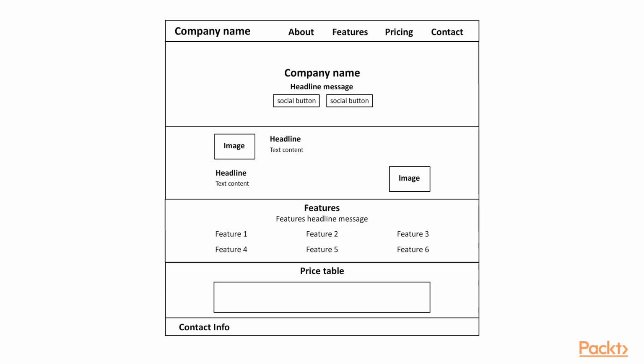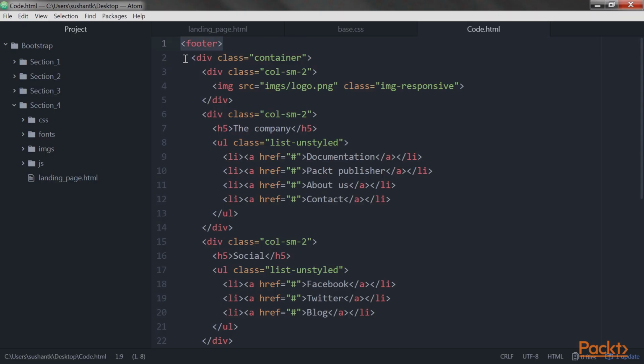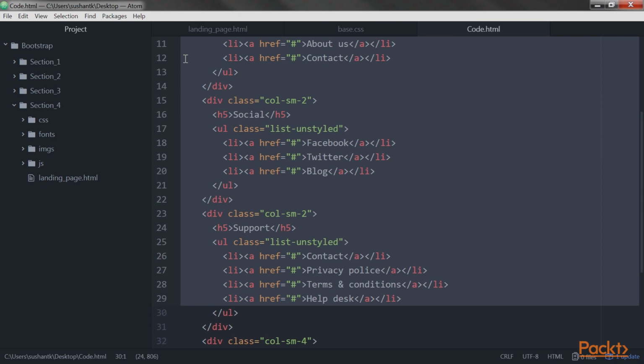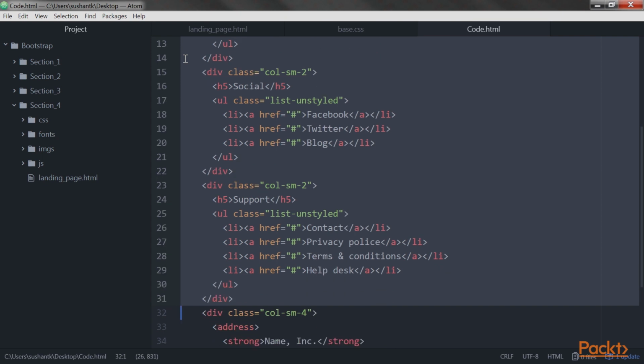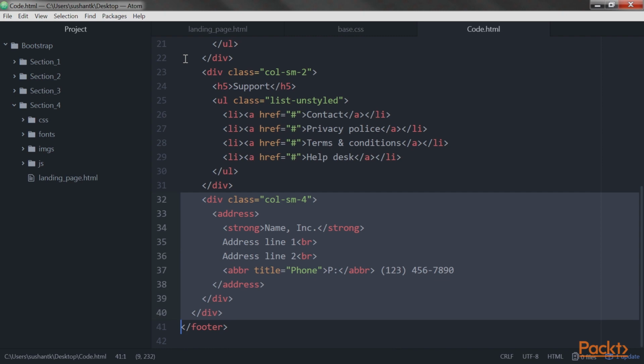Finally, to sum it up, we will advance to the footer, which contains the contact information. This is the code for the footer part. We have first added the logo with a col-sm-2. This is followed by 3 info columns, each one with a col-sm-2 as well. The last column is the address column, with the col-sm-4 class.